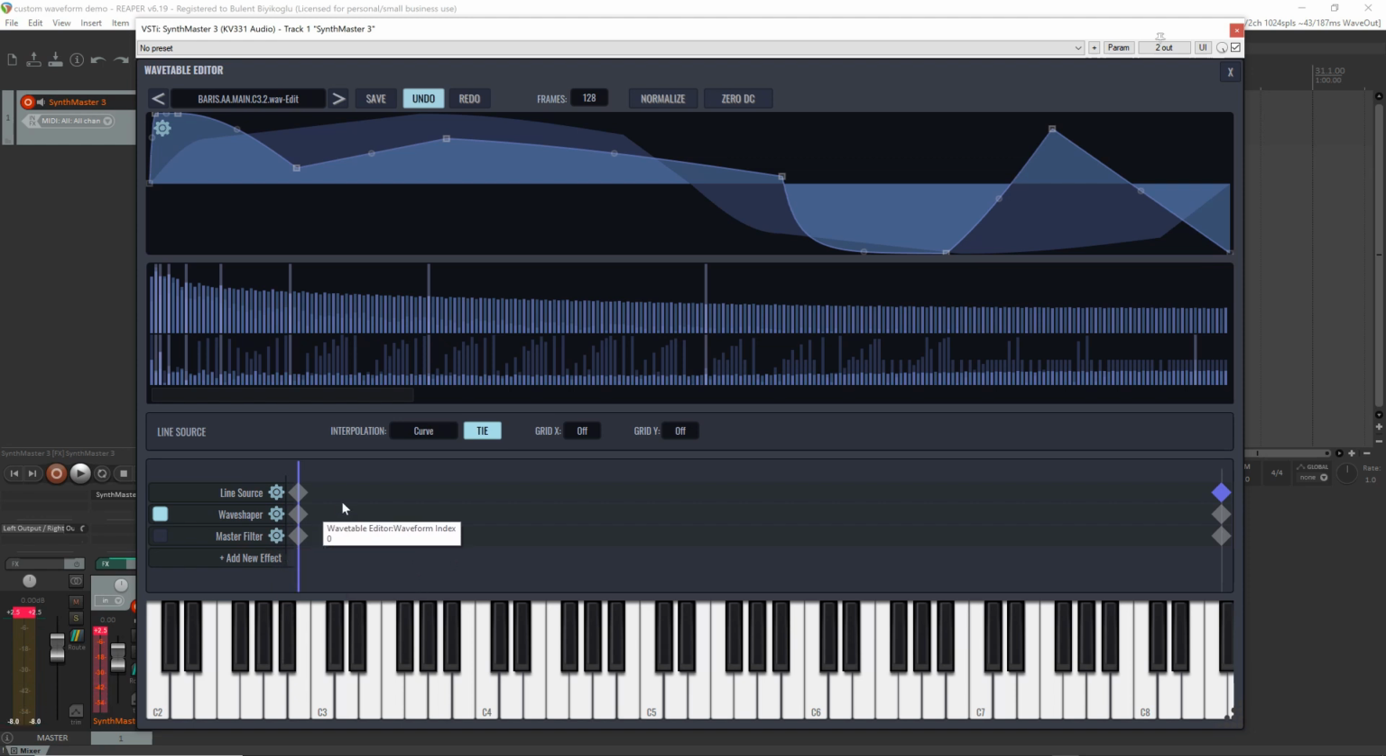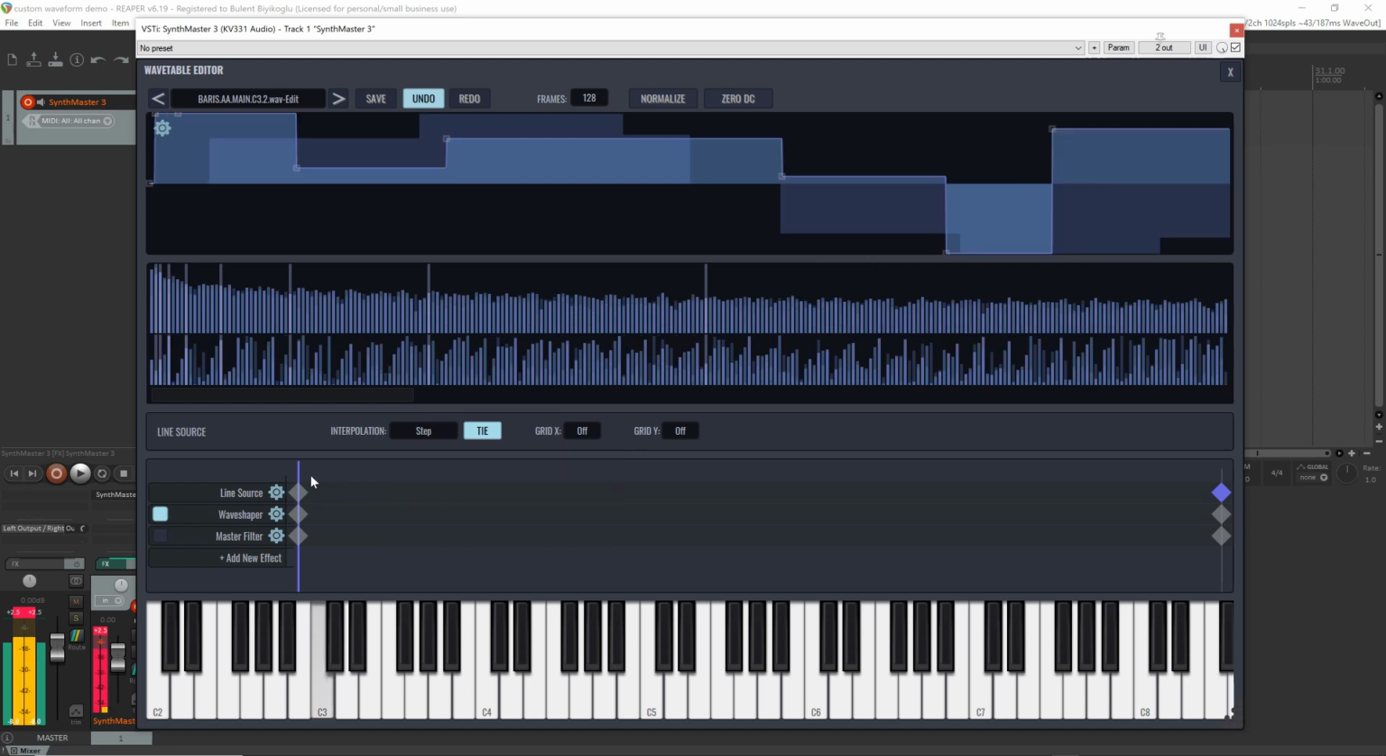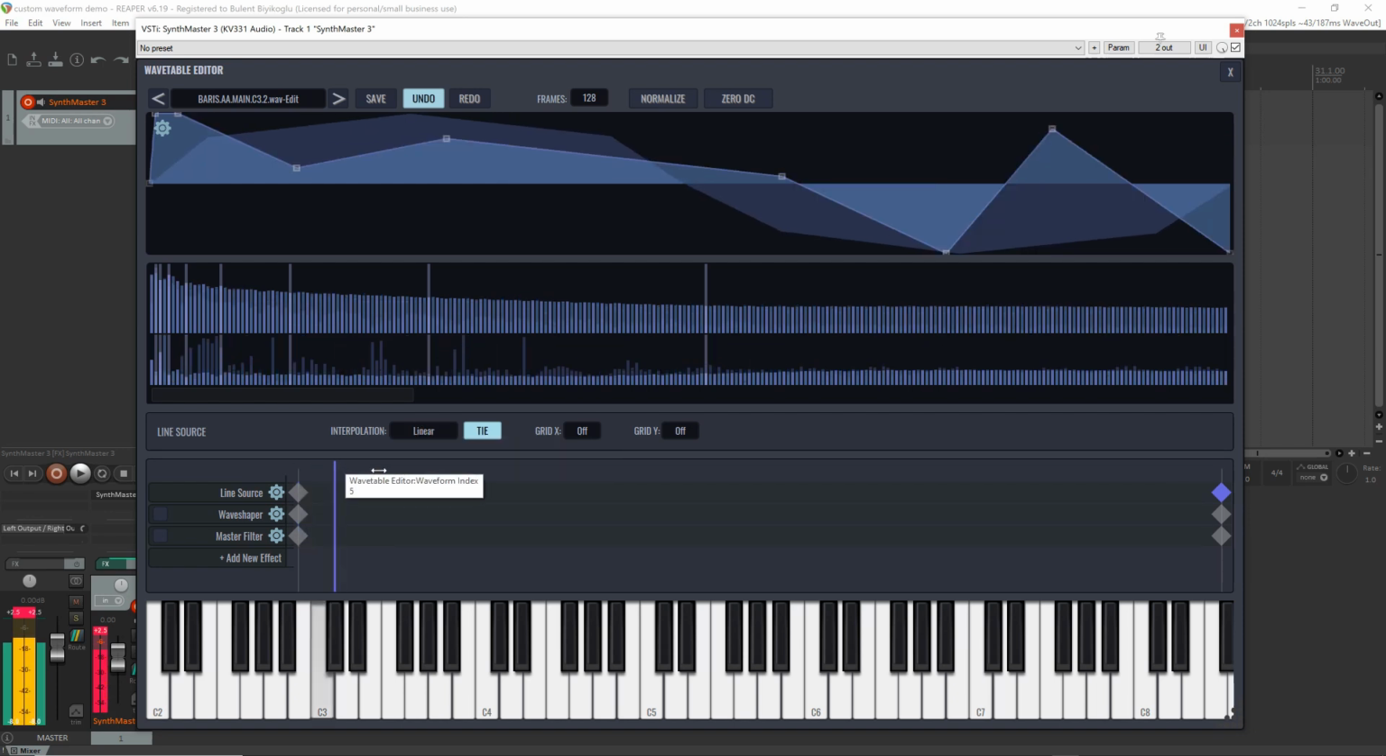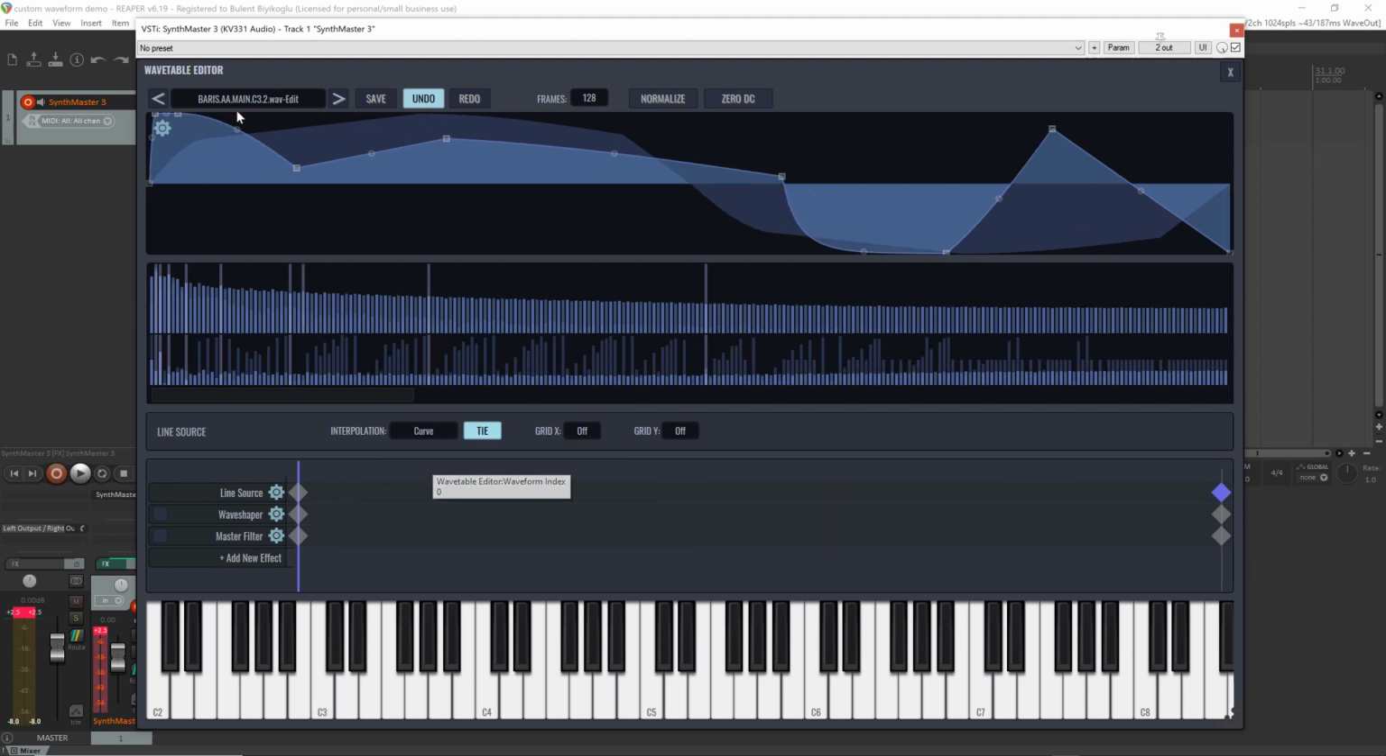And just as in the Waveform Editor, we can change the interpolation type. For instance, let's try step interpolation. So with the step interpolation, let's turn off the Waveshaper, the waveform goes like this. You see they're all steps. And in the linear interpolation, we have just linear line segments, and in the curve interpolation, we can have a curve slope for each segment.